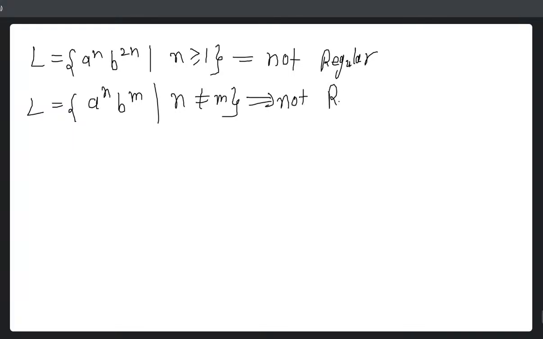So it is also not regular. Whether the number of A's is equal to the number of B's or not equal, in both cases we require extra memory. That's why the language is not regular. All right, so that is the concept here.